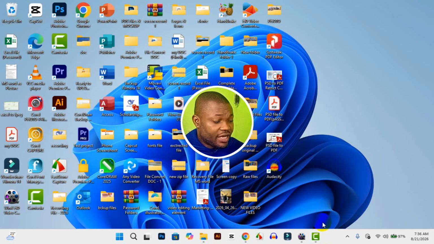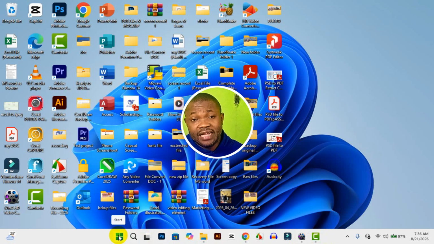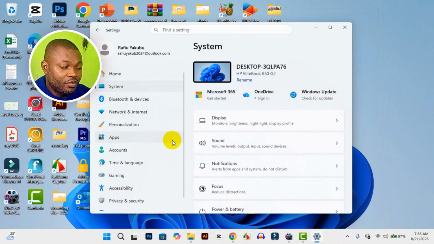The very first thing you want to do right here is to go ahead and make sure you come down below right here. Make sure you go to your start menu, right? Click on your start menu, go ahead and click on settings right here. And the next thing you want to do is to go ahead and make sure you navigate to system right here. Under the system, go ahead and proceed to display right here.